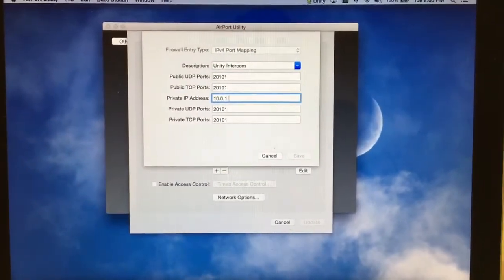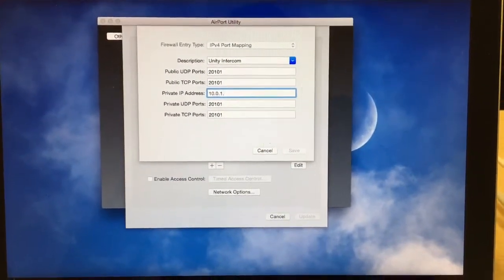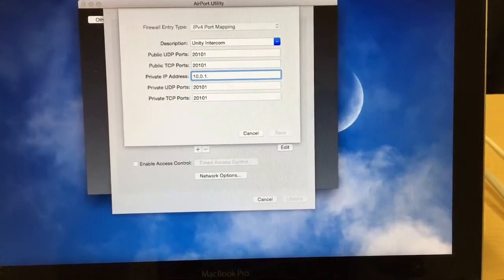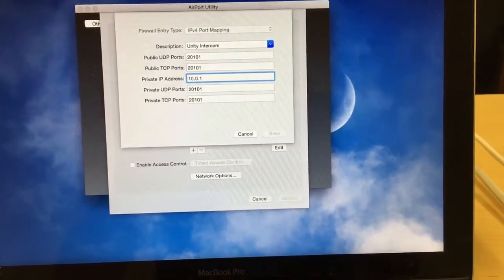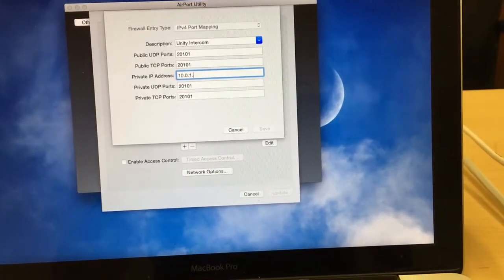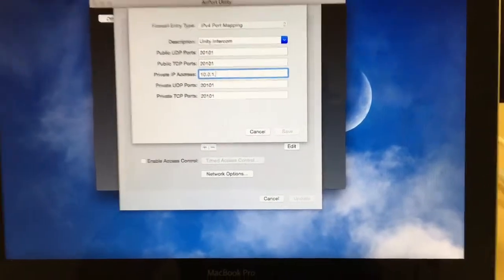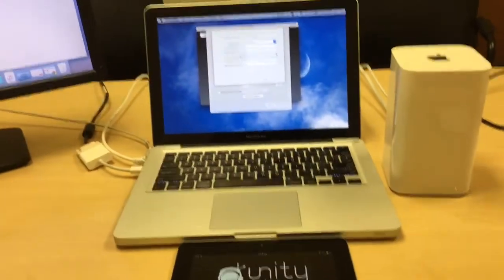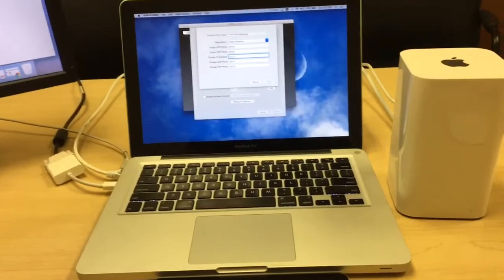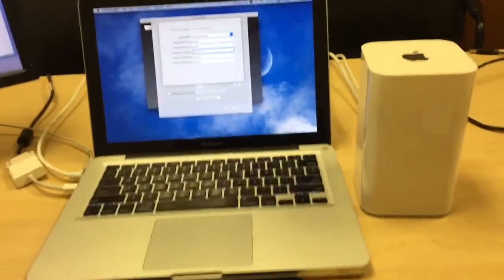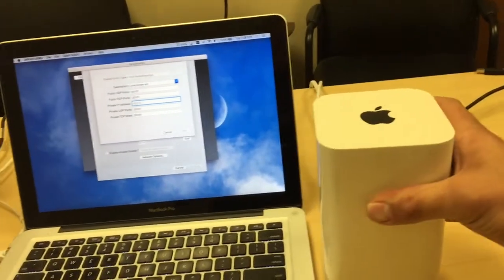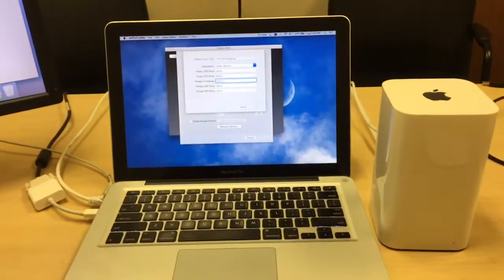Again, this is an example of an Airport Extreme using the Airport Utility. Your configuration may differ, but the idea is forwarding all the traffic coming into those ports to that IP address. Once you've done that, you've created that rule. So you'll be able to access this little network that I have here, my Unity Intercom.